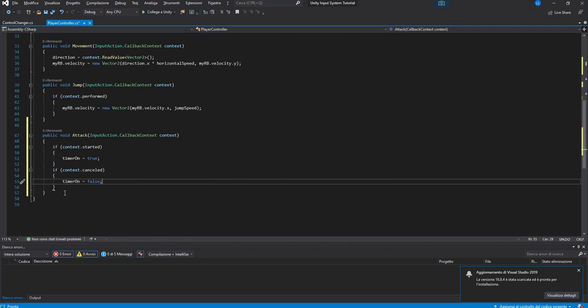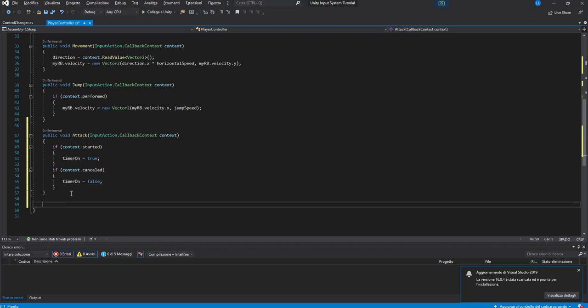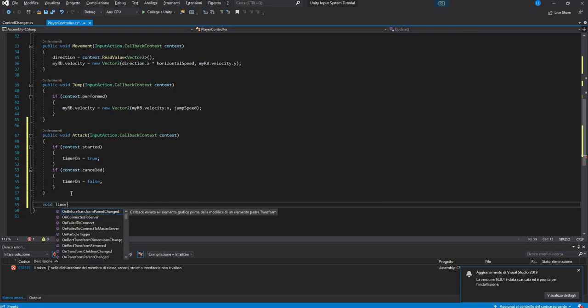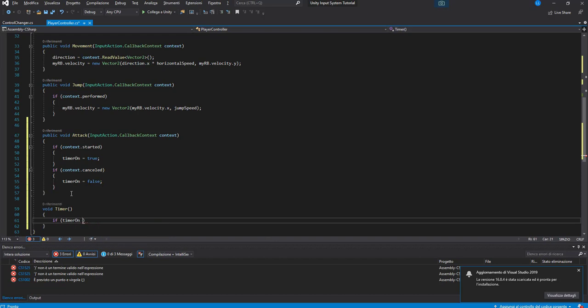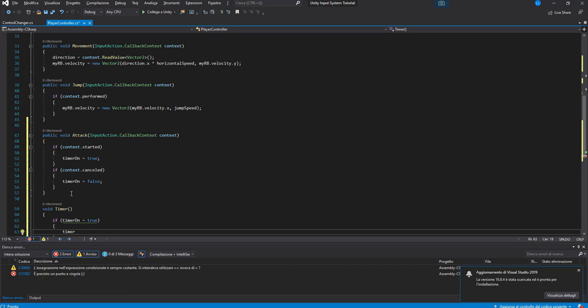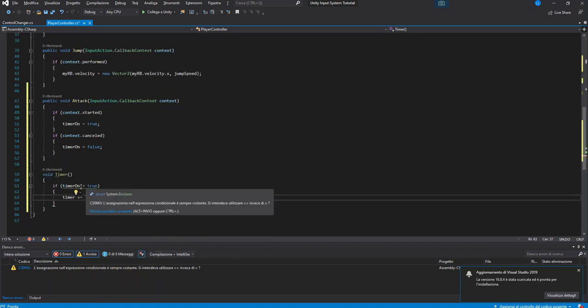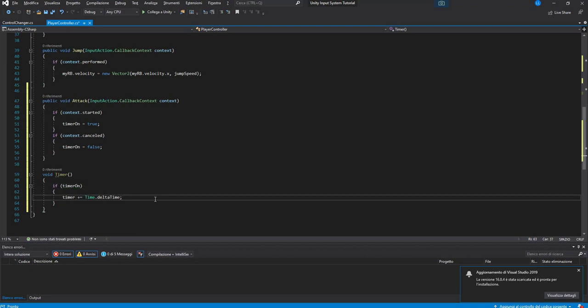Okay, now let's just very quickly create a timer function. This doesn't need to be public, so let's just go to void timer. If timer on equals true, timer plus equals time dot delta time, which means that every second the value will be added to the timer.